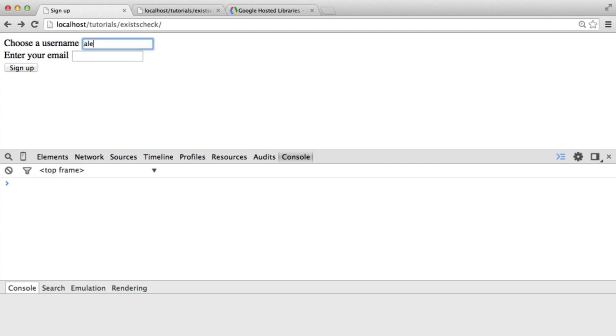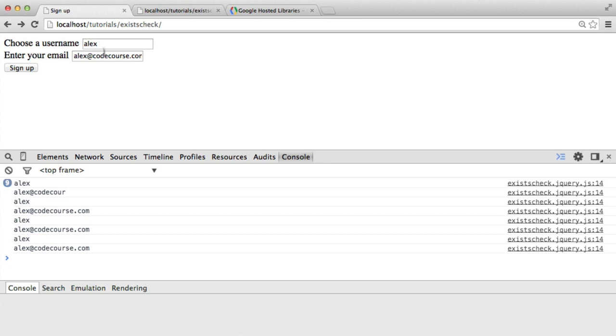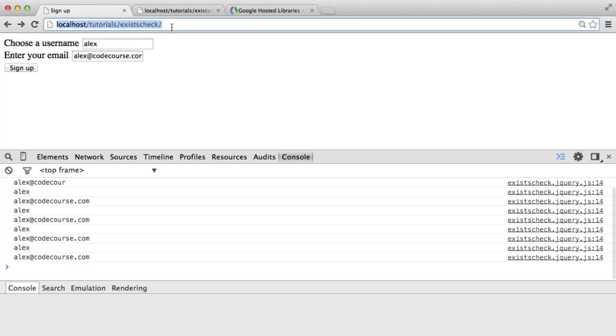So in here, we're going to say Alex, and you'll see that the interval has now started, and every 2 seconds, it's console logging that value. So we're going to use this, if the value hasn't changed, to do an Ajax request to the server. And it's the same for this value here as well. If I type alex at codecourse.com, you can see that that's now console logging that value out. And it's also doing that first one as well. So it's simultaneously checking.